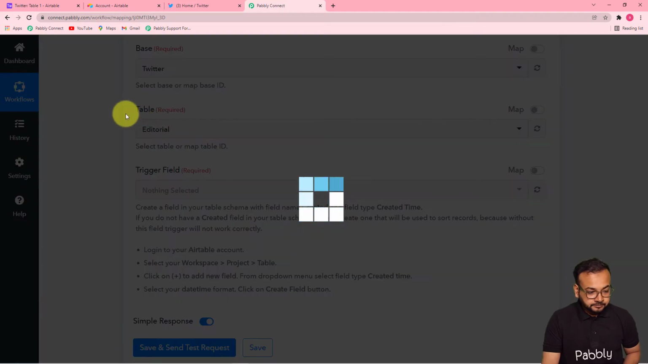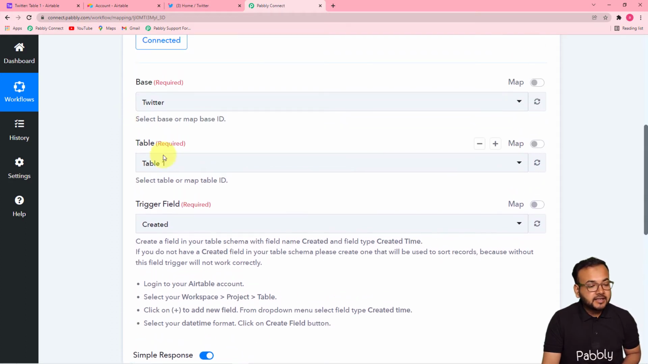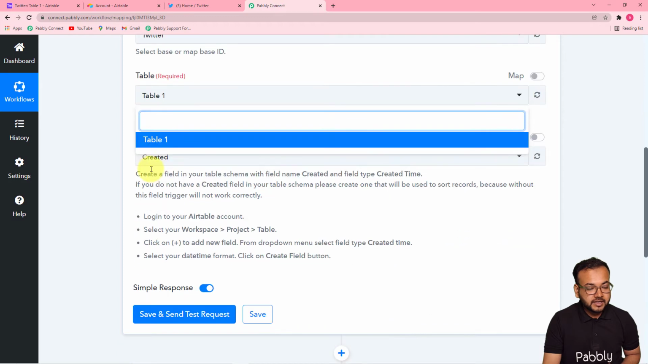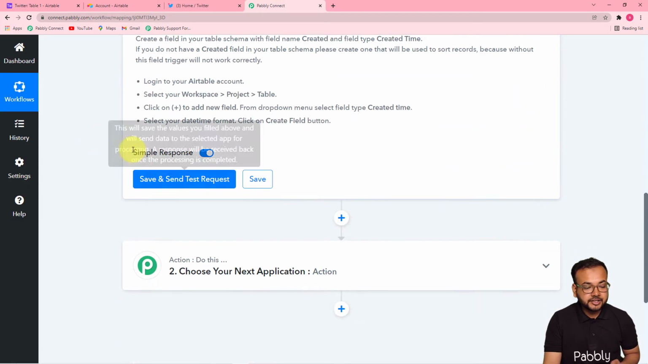Okay, so select your base from this base field, type Twitter here and you'll find it. And now it is asking for the table's name. So here when you click on this field, it will show you the table's name. Select it, and here it is asking for the trigger field.